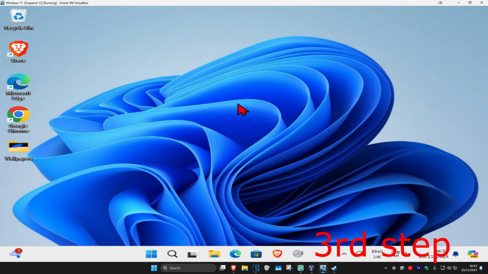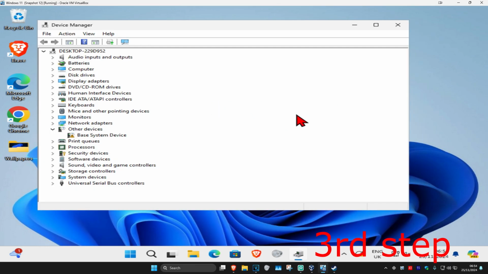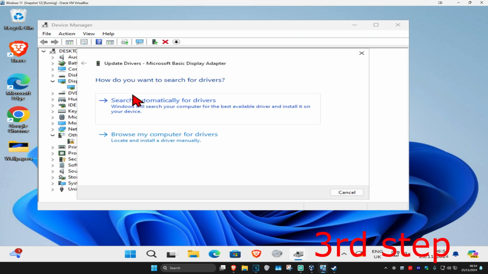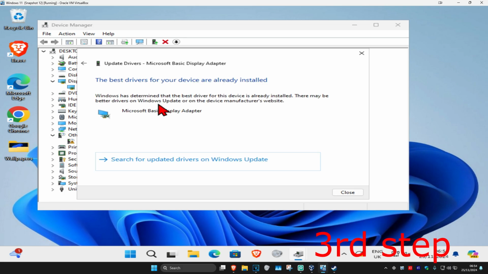And now for the next step, you want to head over to Search and type in Device Manager, click on it. And then once you're on this, you want to expand Display Adapters. Then you want to find your graphics card. You want to right click on it, and then click on Update Driver, and then click on Search Automatically for Drivers. Make sure that you have the best drivers for the device installed.